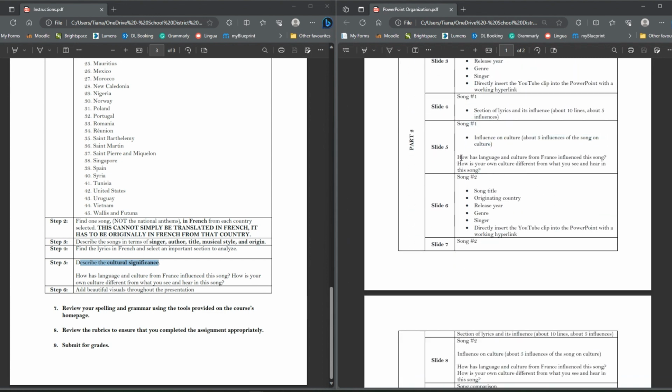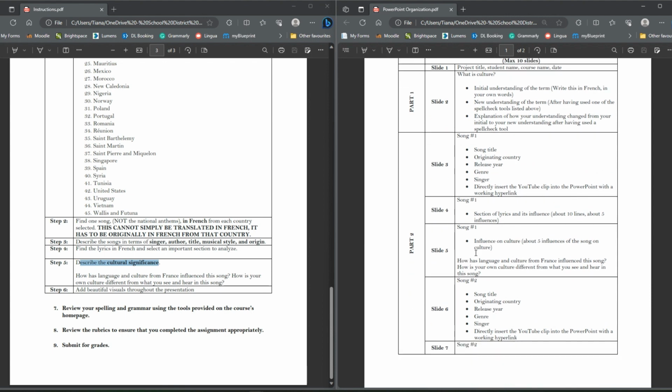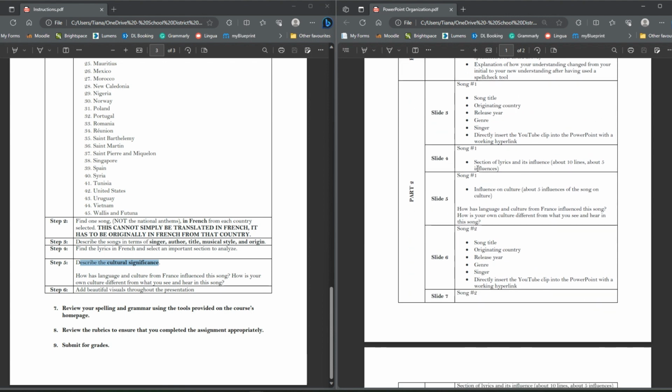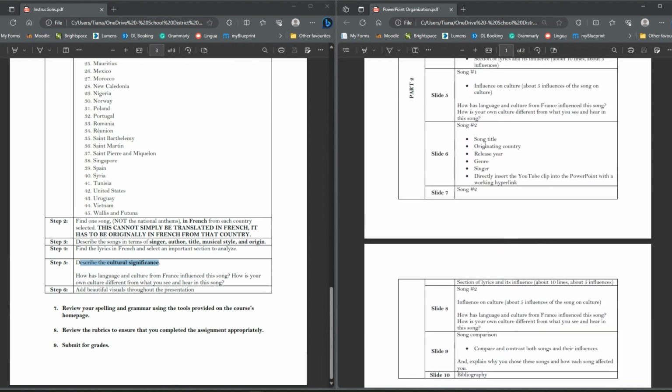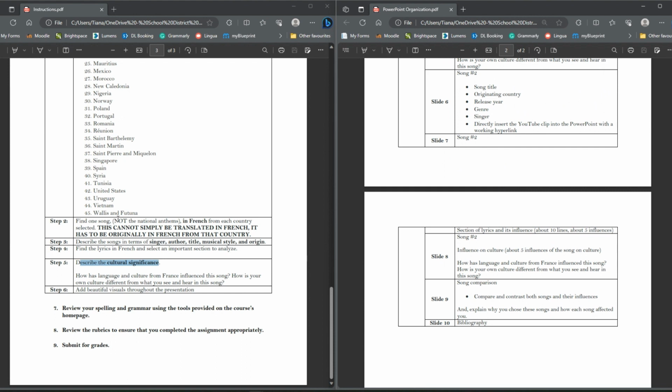So these are some ideas down here. Language, your own culture. You can compare it to politics, anything you'd like, but it has to be about culture. Slide 6 will be the same thing as slide 3, and then slide 7 is the same thing as slide 4. Slide 8 is the same thing as slide 5. So it's 2 songs, just repeated information.